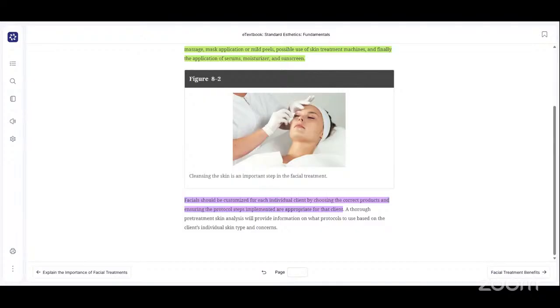All right. So facial should be customized for each individual client. I absolutely love that, y'all, because as I stated before, no two clients are the same, and clients can't get what you give them everywhere or anywhere else. So always, instead of just doing the norm, try to go a little extra. Customization of the facials are going to be the key for each client.